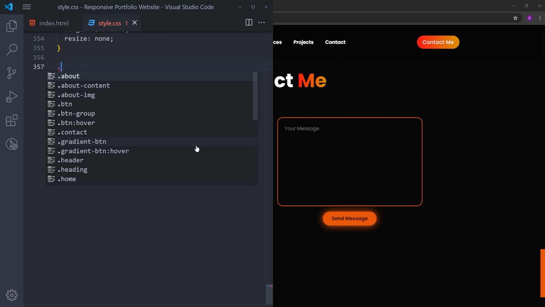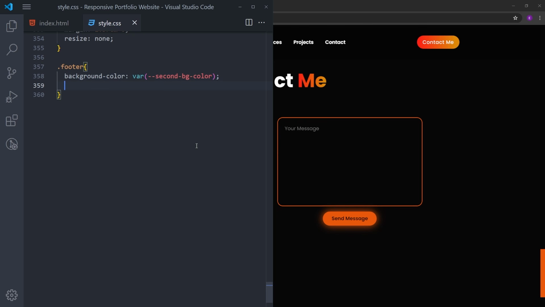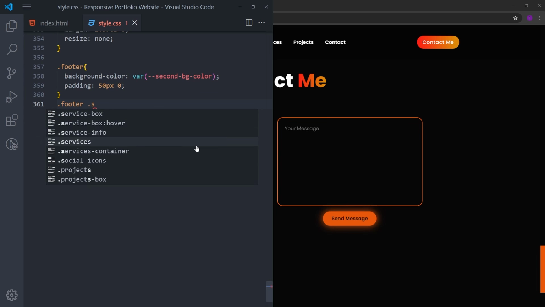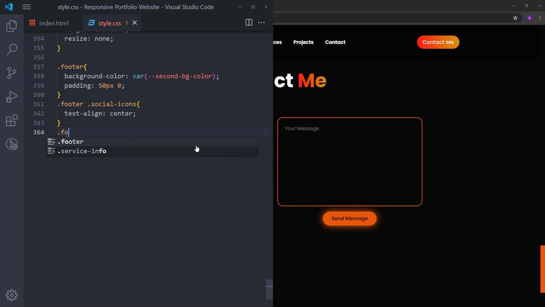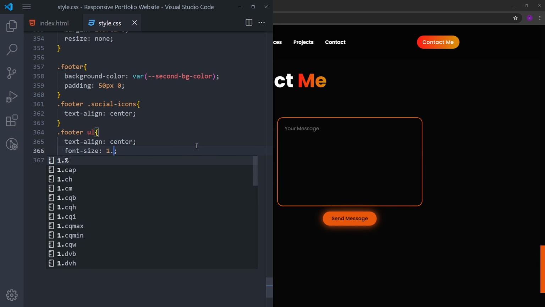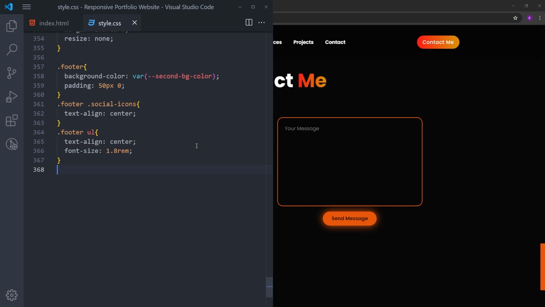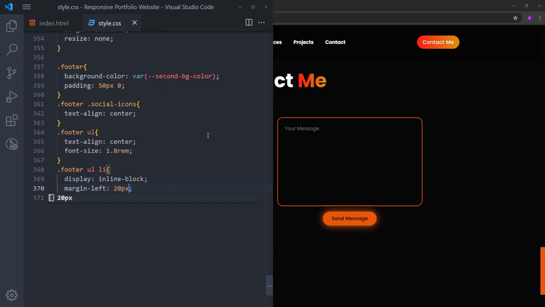Now we can style the footer. I will set the background color to second background color and padding 50 pixels on the top and the bottom. The social icons are going to be aligned in the center. Also, let's select the unordered list and align the text and increase the font size. These list items are going to be inline block elements, so they stay side by side, and to put some space between them, margin left.